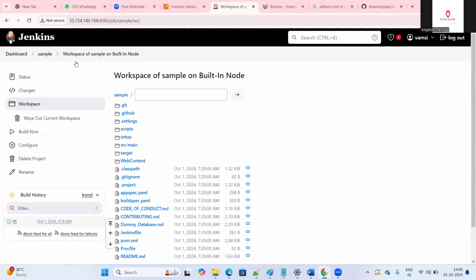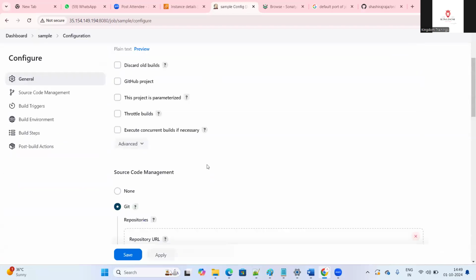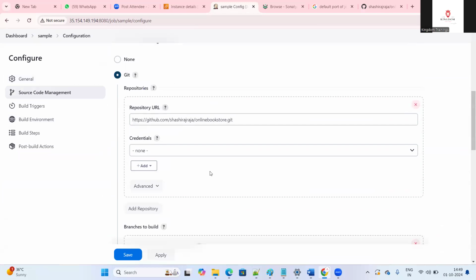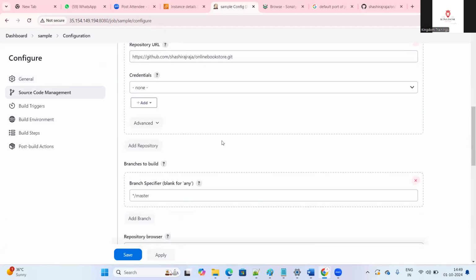Okay, now one thing is done. We have integrated GitHub for cloning the source code. If you want to add any more configuration, just click on the configure option. I want to build the source code. The next step, if the source code is available, is that we need to build the source code. And since this is a Maven project, I'm going to use Maven as a build tool.